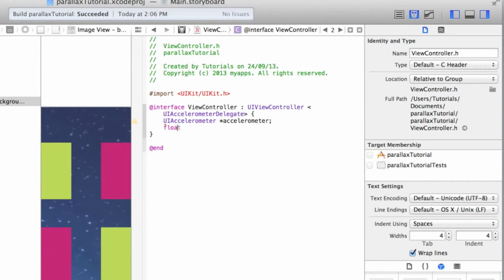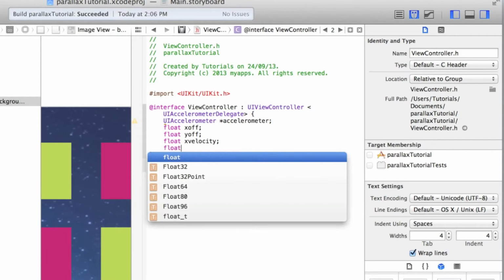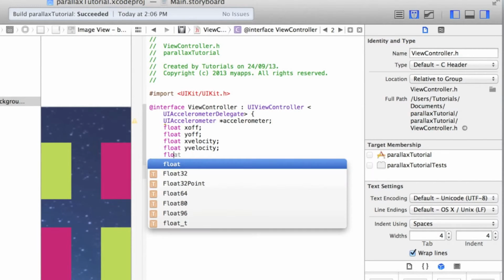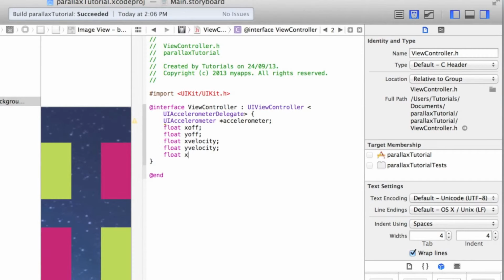So type float xOff, so x off, and then we'll do the same for y, so y off. And then we'll do velocity, so float xVelocity and float yVelocity. And then we also need a value for the acceleration, which will be xAccel and float yAccel.